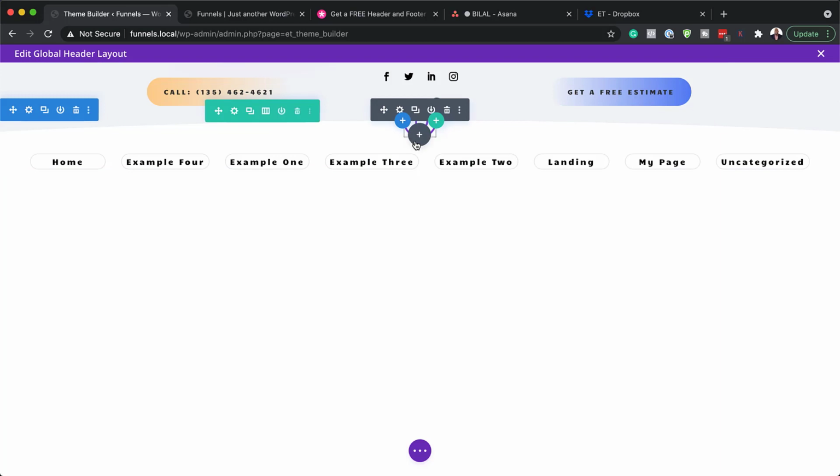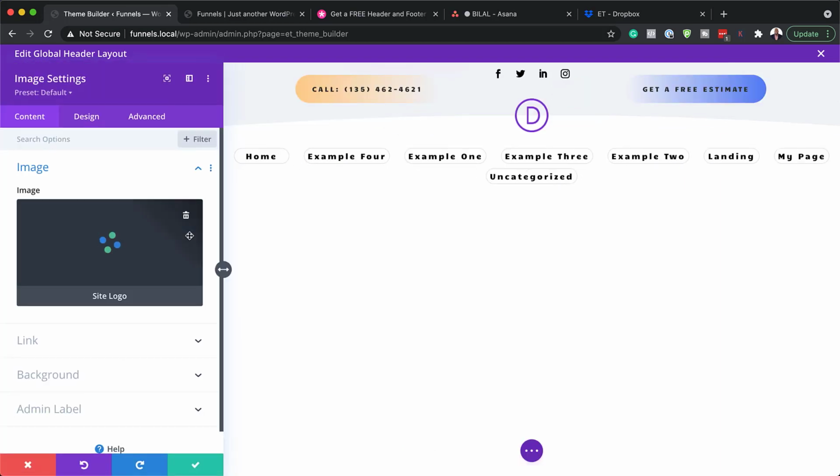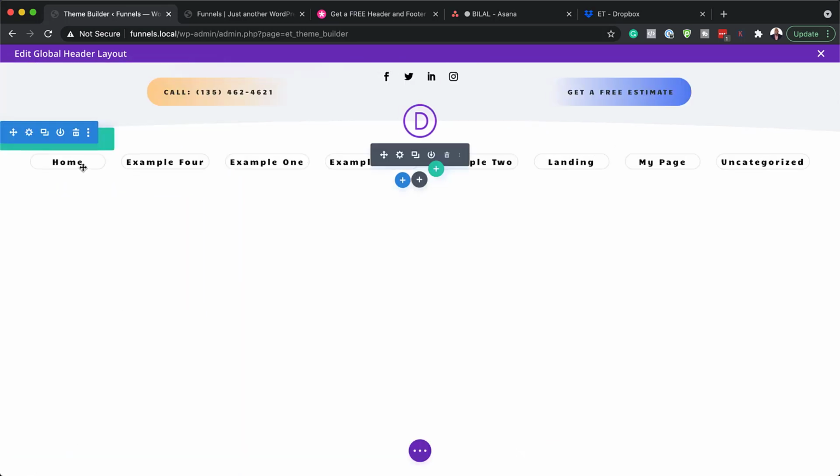Now, next we are going to take a look at this logo here. So I'm going to click here in our module settings. So to change your logo, actually this logo here is dynamic. So whatever you have as your logo on your site is what is added here, because this is the site logo.